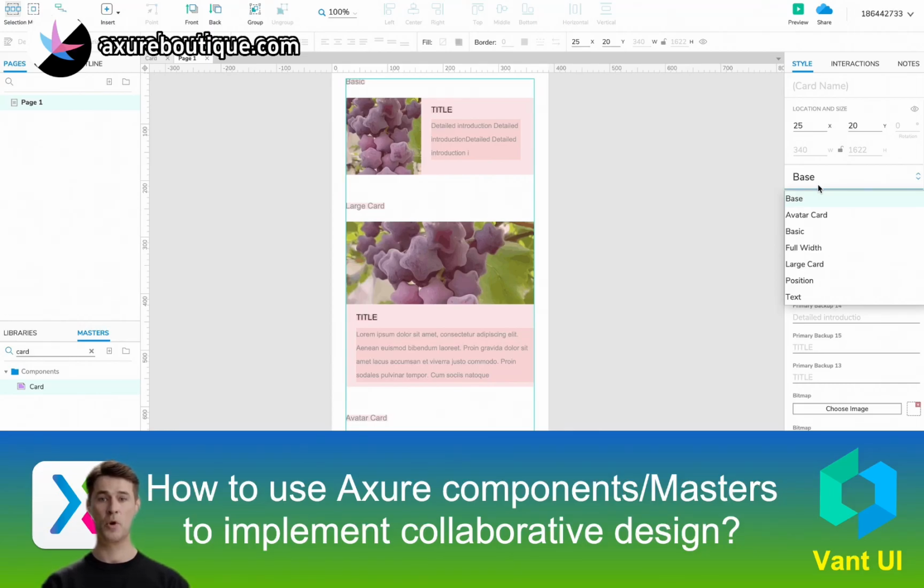We can use components or master to quickly create interfaces and use them for team projects to improve efficiency. Today, I will introduce how to use the Vant UI component library to greatly improve your work efficiency.